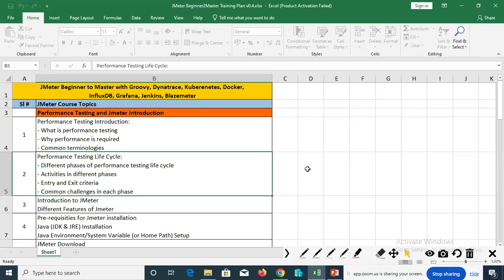That is why we have the concept known as distributed testing. So this is a limitation of JMeter? No, it is not a JMeter limitation. It is your machine's limitation. So for that, there is a solution which we will discuss.